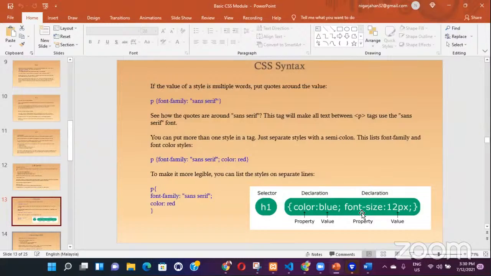So then there is font size. Font is the property, and the value is 12px, because this is the font size. So the size or the attribute will be the value, and the styling will be the property.